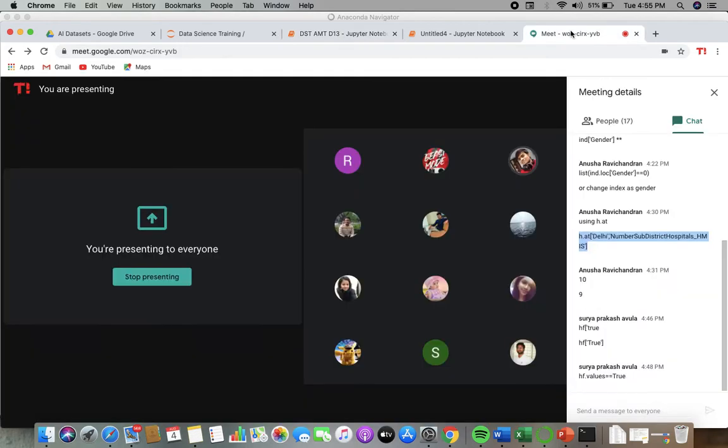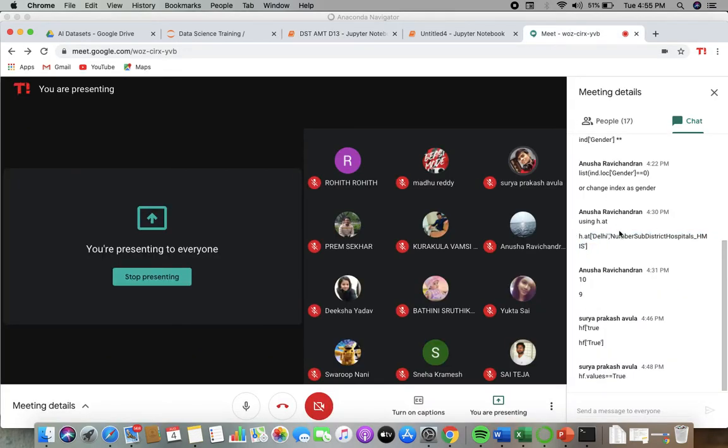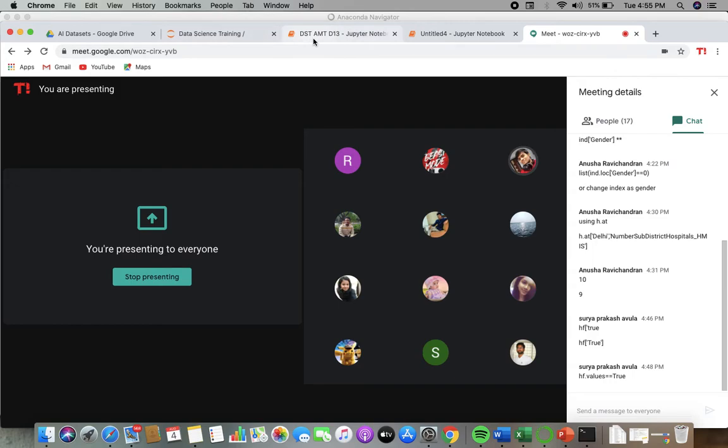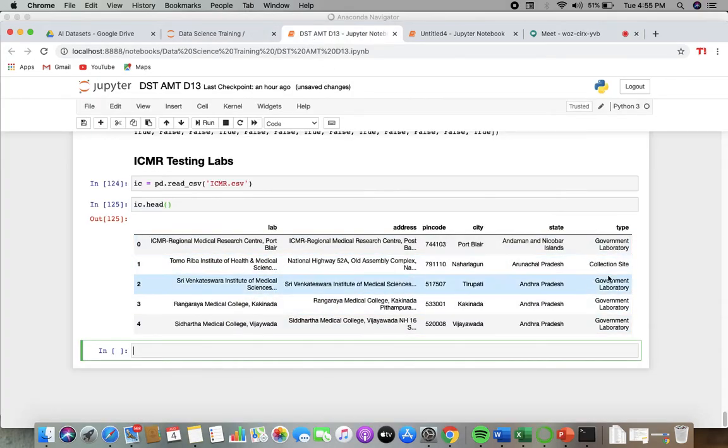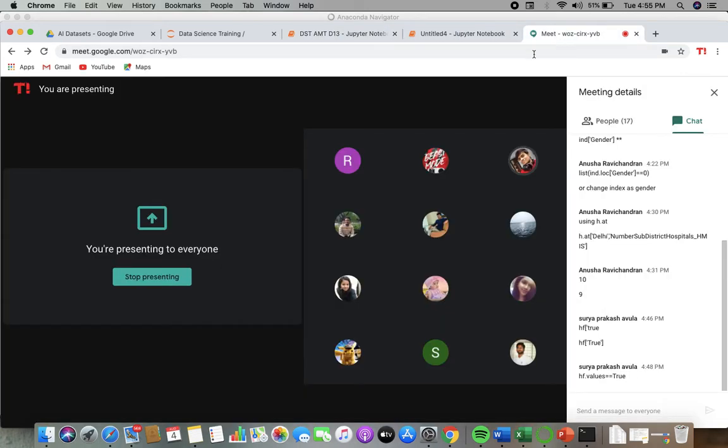Now I'll ask some questions to particular persons. So let's start with Vamsi. Vamsi, answer: if I want to find the type of labs in this data set, don't go for the number, what command should I write? Yes, expecting answers from Vamsi. The type of laboratories.